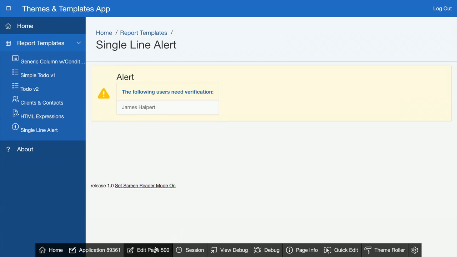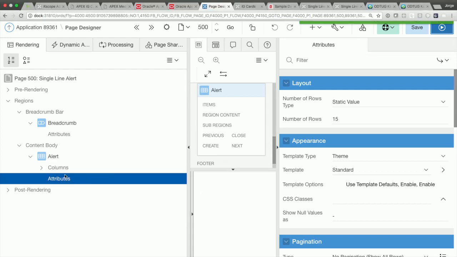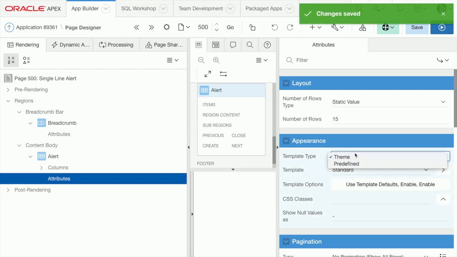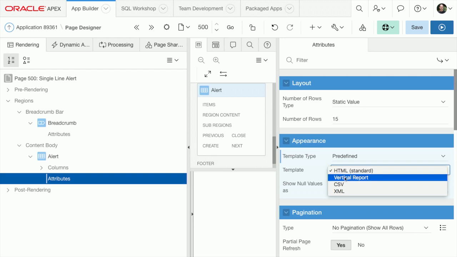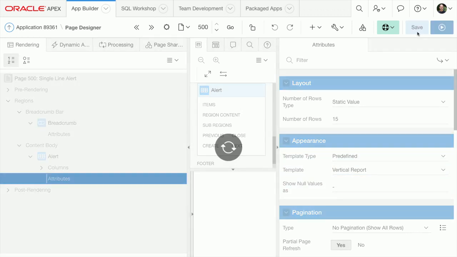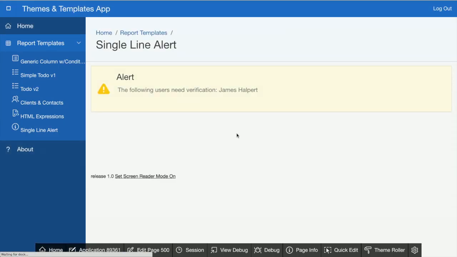That's how it looks when you first create it, and then you go into the attributes, you switch to predefined, you switch to vertical report, and there are other options here. There's a CSV option, which is kind of interesting. So I set it to a vertical report, I save it, run it, and now this is the heading. This could be a list tag on a query, could be a single select, whatever you want. Pretty simple, right? And that covers so many use cases with those two examples.